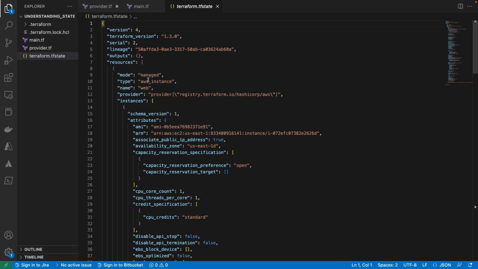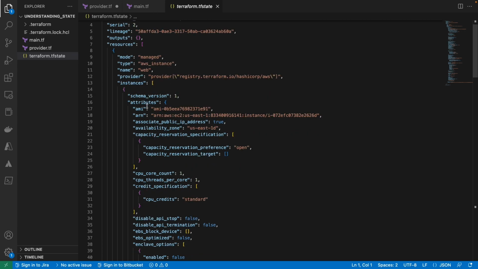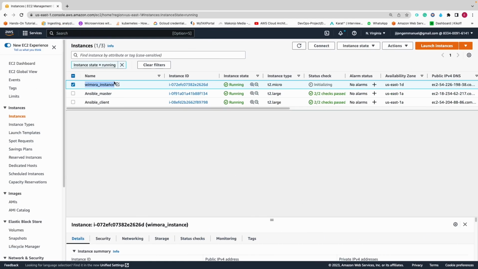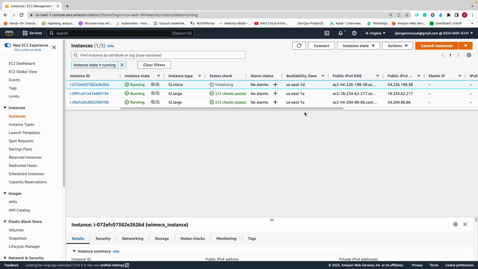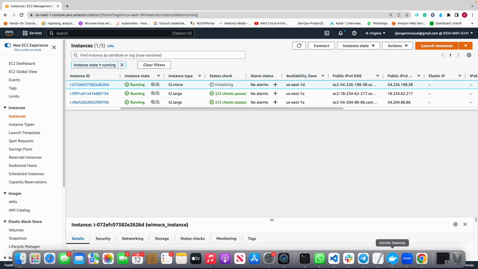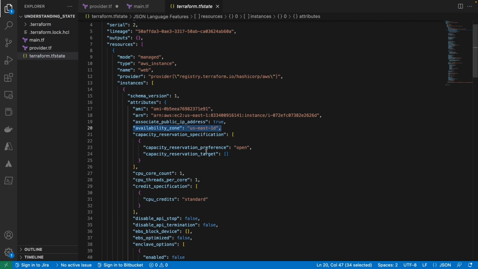The first thing, if we look carefully, is we're going to see this AMI, this Amazon resource name. You can also find that information in the state file. The availability zone in which my EC2 instance was created, it says US East 1D. So if I go back to AWS and I look at this, you see it says US East 1D, which means state has that information.